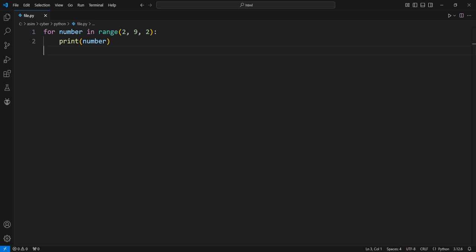In the first loop iteration, number will be 2. In the second loop iteration, number will be 4. In the third loop iteration, number will be 6. In the fourth loop iteration, number will be 8.